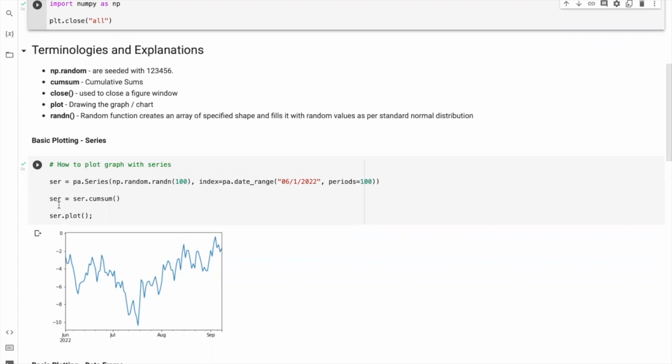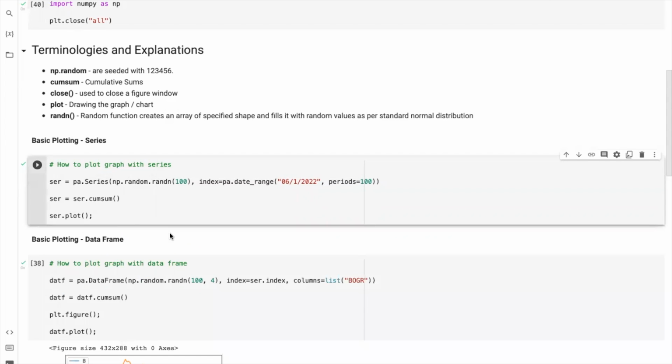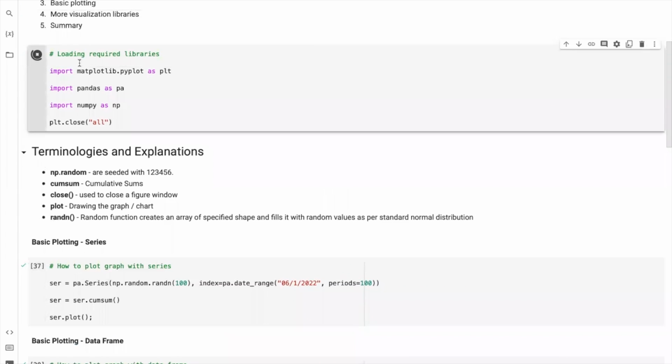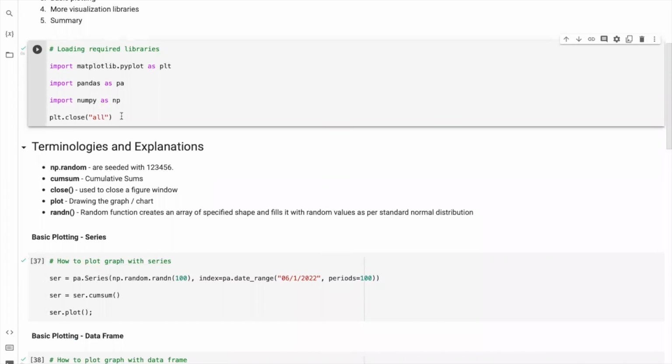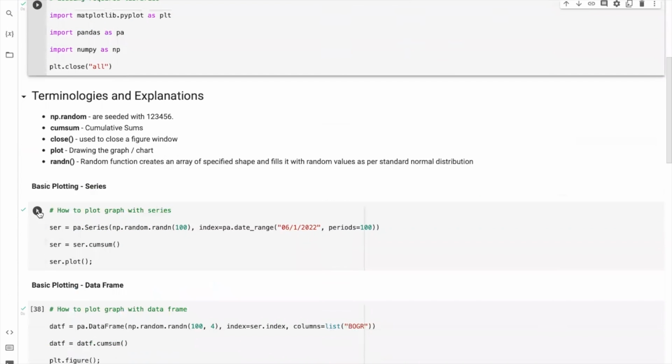I'm saying the series variable equals series.cumsum, using a cumulative sum from this output. Then I'm using the variable.plot. So all the cumulative values from this, I'm plotting as a graph. I'm closing this window, so I don't have any results now. This has to be loaded once before you can execute this successfully.